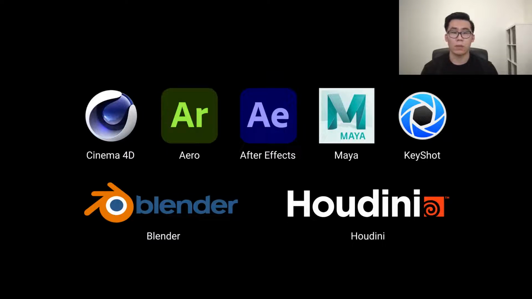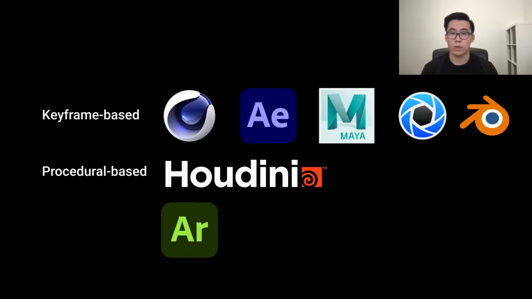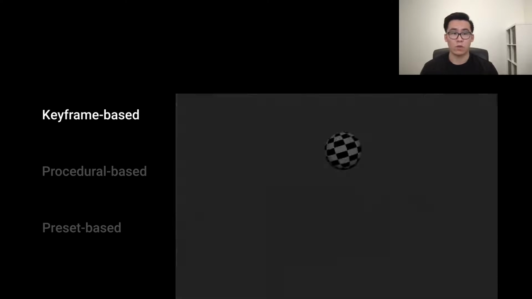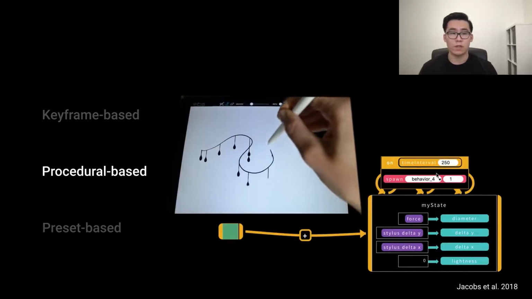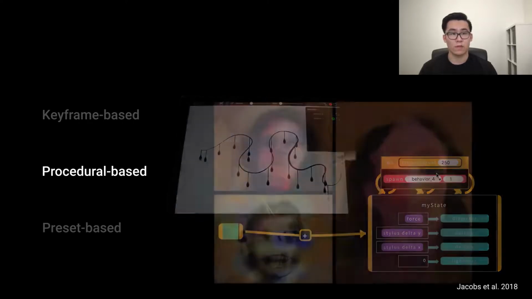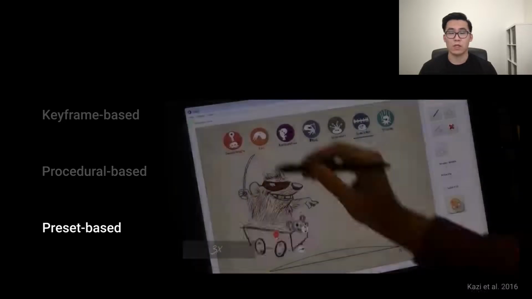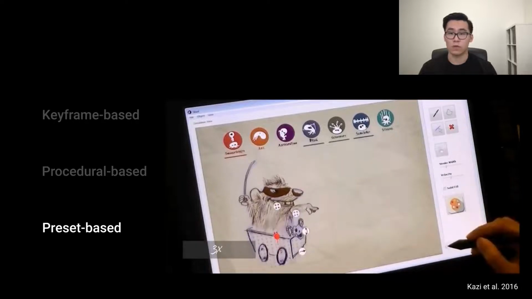Currently, there are 3 main types of animation authoring paradigms: keyframe-based, procedure-based, and preset-based. Keyframe-based software often involves a timeline in which users put down keyframes to drive animations. In procedural-based tools, you can often see a node graph through which users can define animation behaviors in a visual programming manner. Preset-based software presents the user with a set of predefined animations for them to choose from.